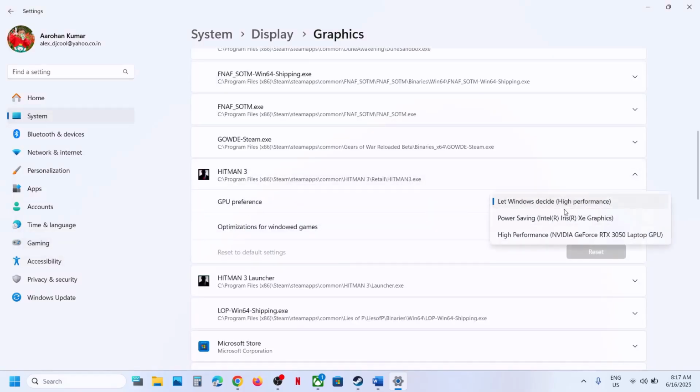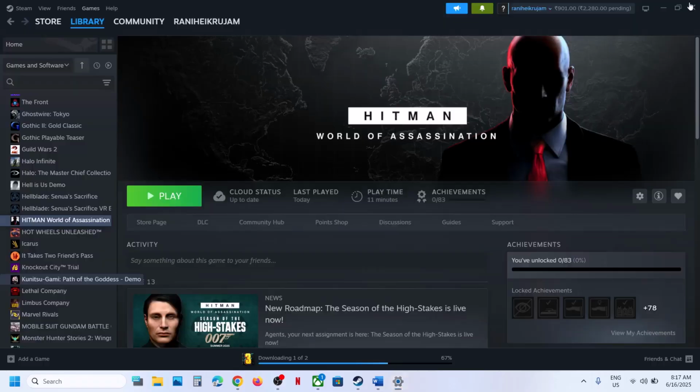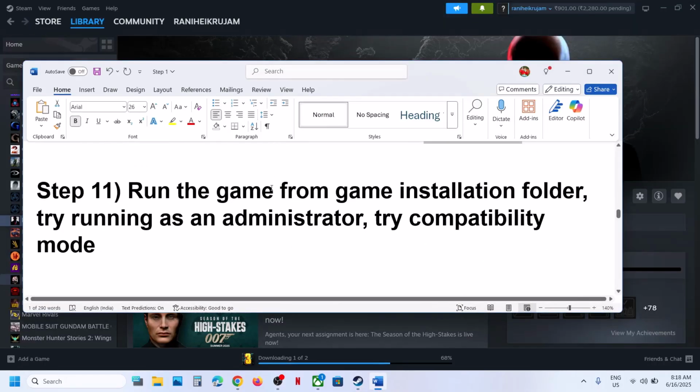Select over here High Performance. And you will see your graphic card over here. For launcher also, if you want to do it, you can do it, High Performance, and then launch the game and then check. Next step is to run the game from the game installation folder.